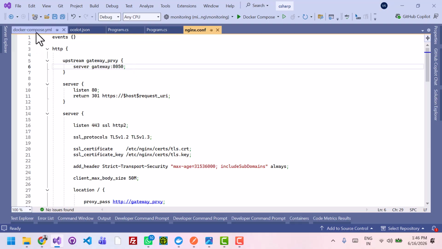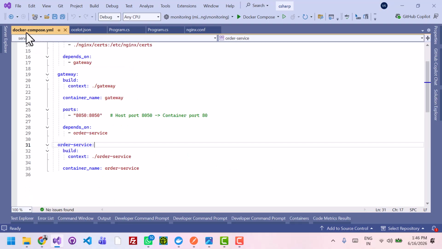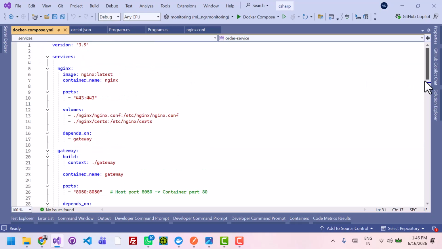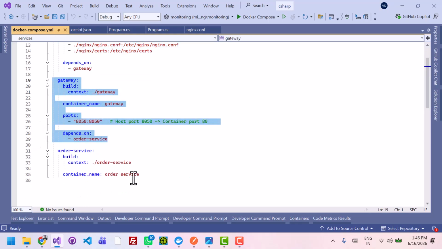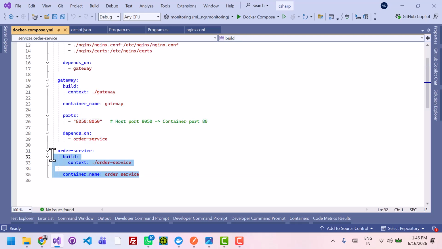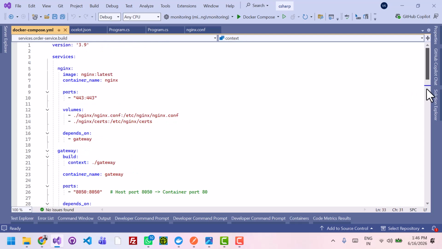Here you can look into the docker compose YAML. Here I created three services. One is the Nginx service, another one is the gateway service, and the last one is our web API service. The Nginx service is targeting port 443, which is the HTTPS port. I have mounted some volumes along with the Nginx configuration that we recently looked at.